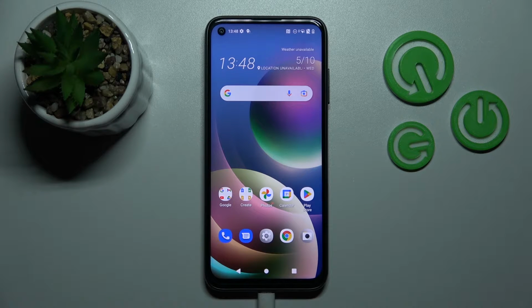Welcome, today in front of me HTC Desire 22 Pro, and I'll show you how to add and remove home screen widgets on this device.